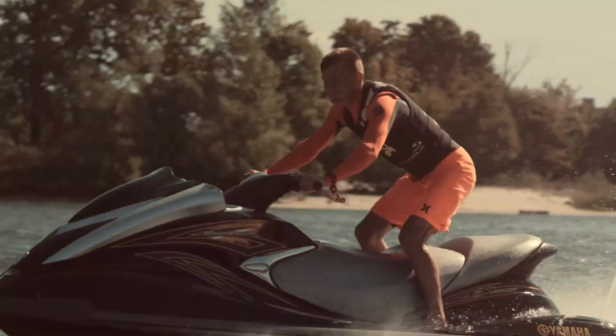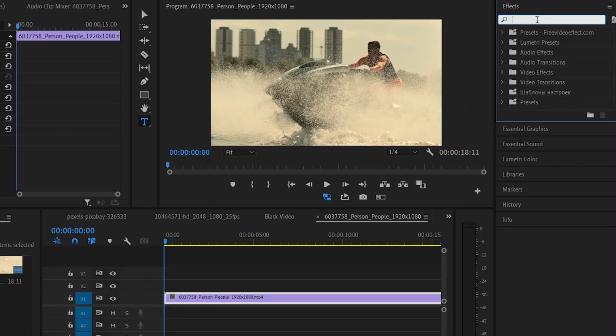Okay, I'm going to show you how to make this blowing effect in Premiere Pro. So first and foremost, you open your Premiere Pro, you come to your effect here, make sure your clip has already been dragged into the timeline and placed very well.